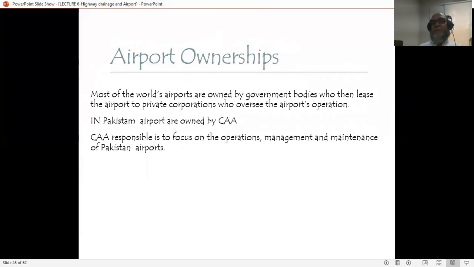Now, who owns an airport? Classically, it is the Civil Aviation Authority of any country. We call this the Civil Aviation Authority, and there are different names for this civil aviation. What does civil aviation do? Civil aviation follows the rules of ICAO, and within its framework, it also has responsibilities to take care of any matters related to airports within Pakistan.